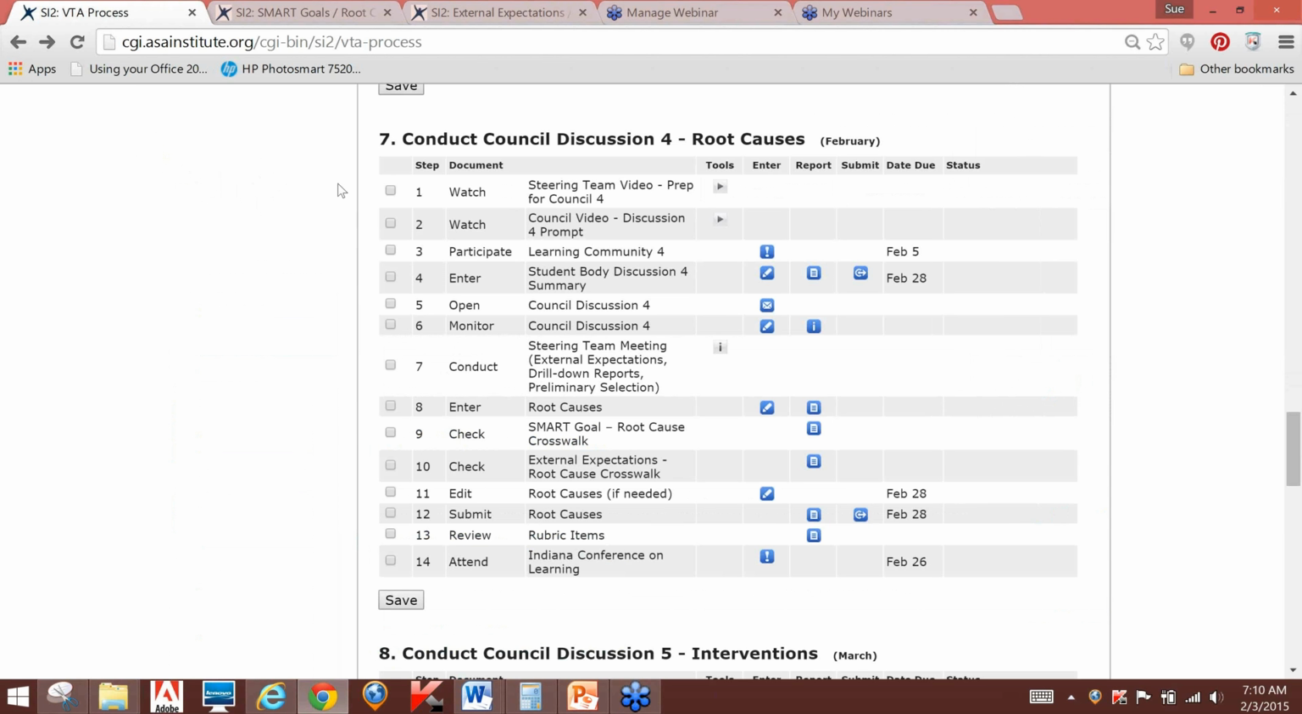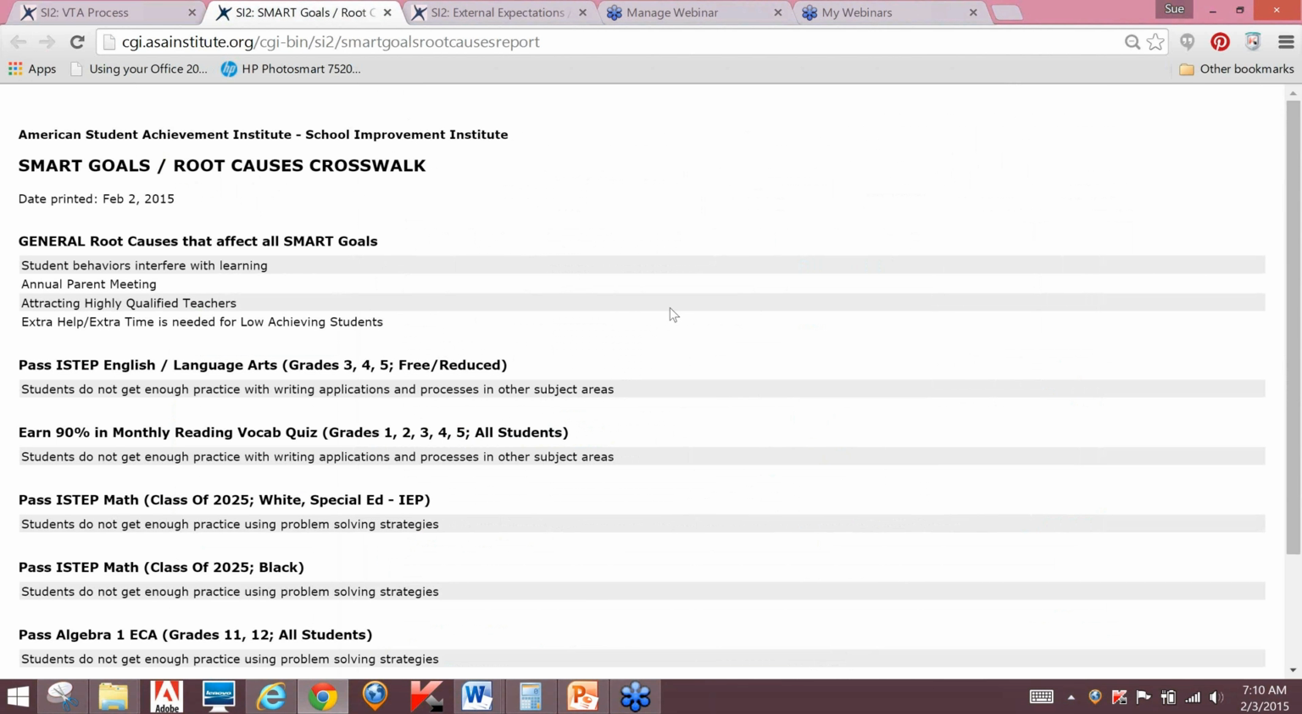Okay, so I'm back on the process page. If I've got my root causes entered, then the next thing I want to do is a couple of checks with some crosswalks that the computer will provide for you. The first one is a crosswalk between the SMART goals and the root causes. I've already opened this up, so I'll just go up here and show you what it looks like.